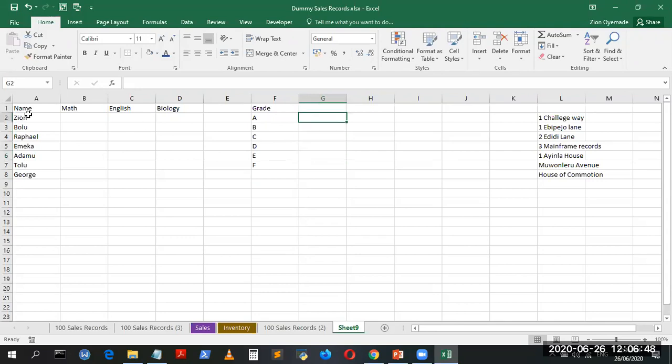Now you have 1,000 students. Each of them has their score. So maths, Zion, I scored 95. In English, I scored 95. But in biology, well, I tried. I scored 85. Yes. Bolu scored 30.